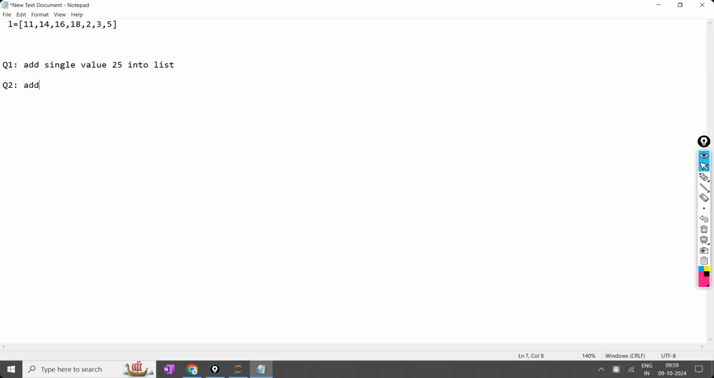Question 2. Add multiple values, that is nothing but 25, 29, 30 into the list. Question 3. Remove single value 14 in the list. Question 4. Remove multiple values.